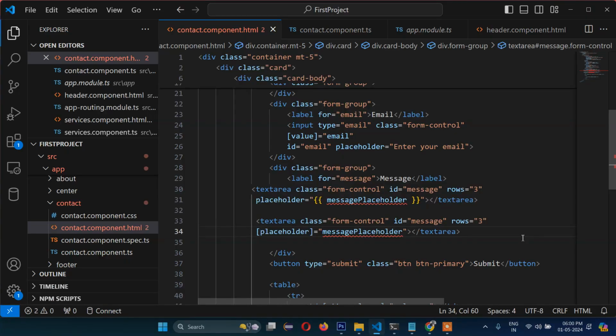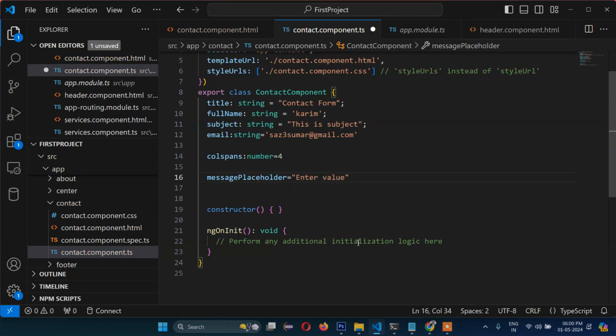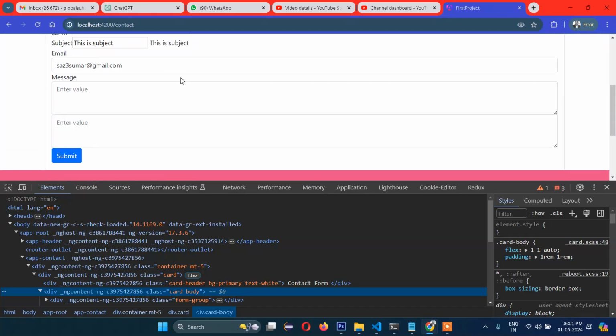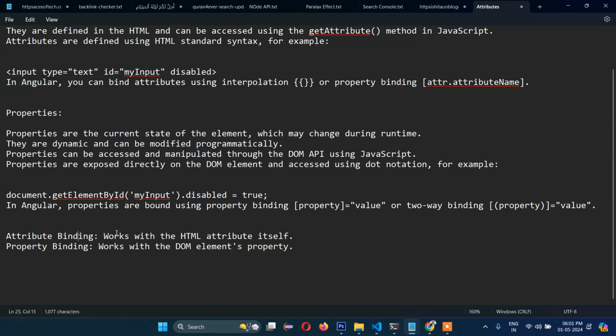Here I am showing you two examples. This one is an example of attribute binding, and this one is an example of property binding. Let's just write some message here, enter value. The result will be the same, but the mechanism of rendering is different. Attribute binding works with the HTML attribute itself, property binding works with the DOM element's property.